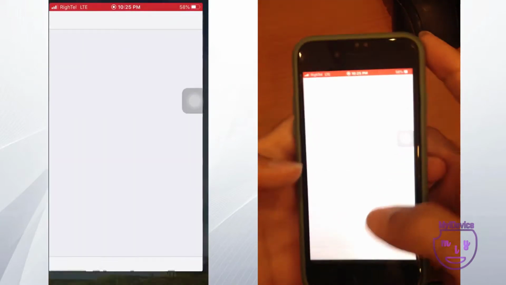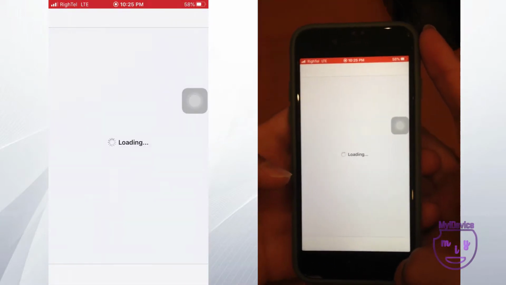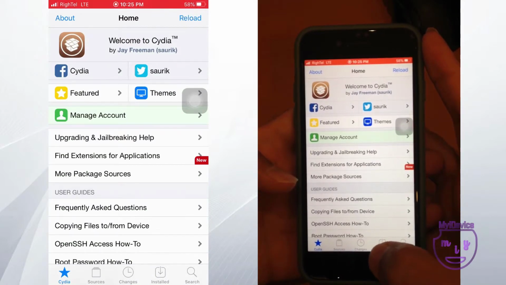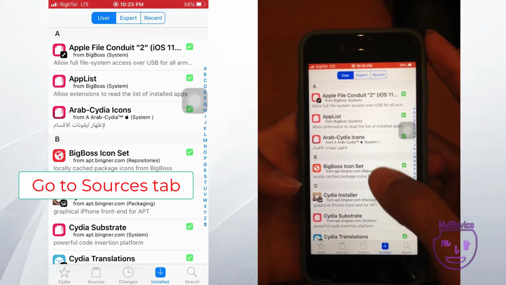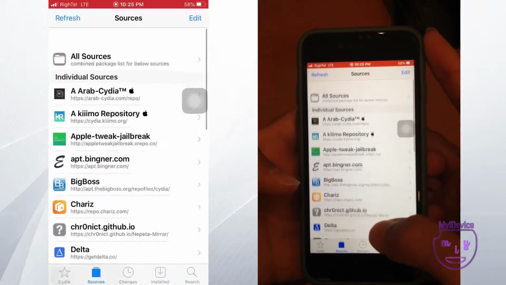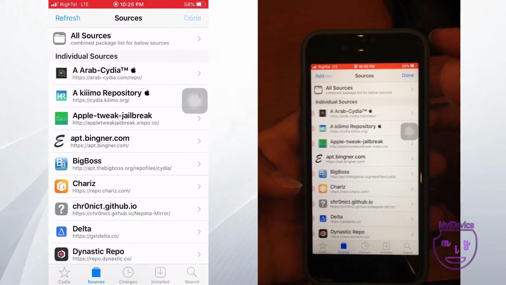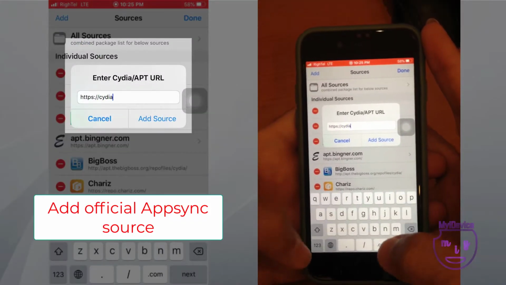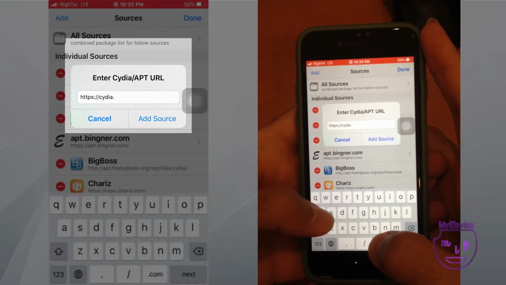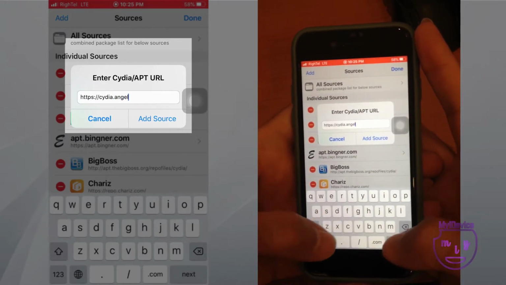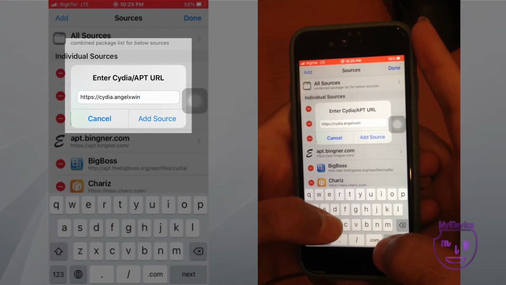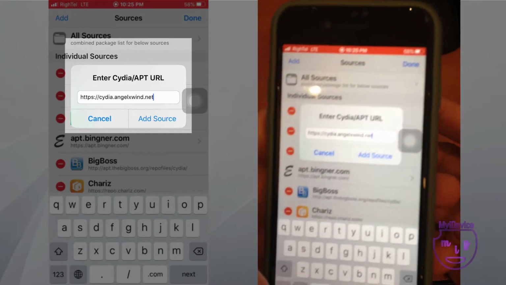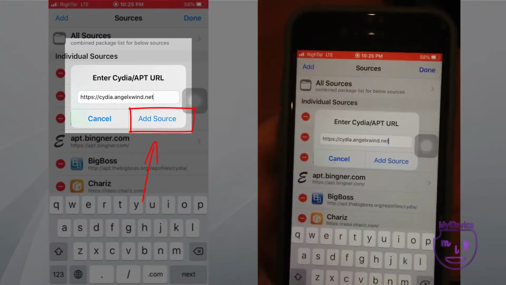So go to your Cydia and go to the sources tab. Touch edit, and after that touch add, and add the official AppSync source. As you can see, add the source and wait.